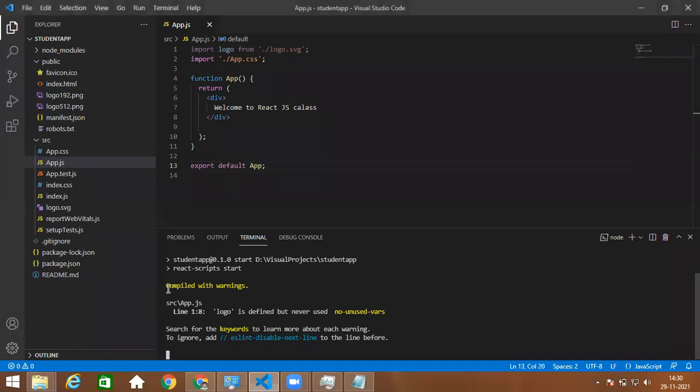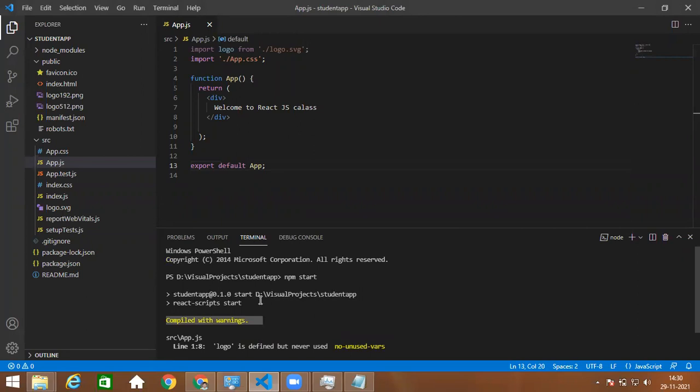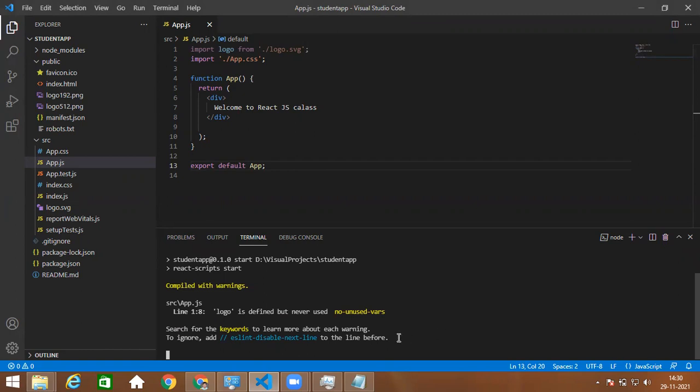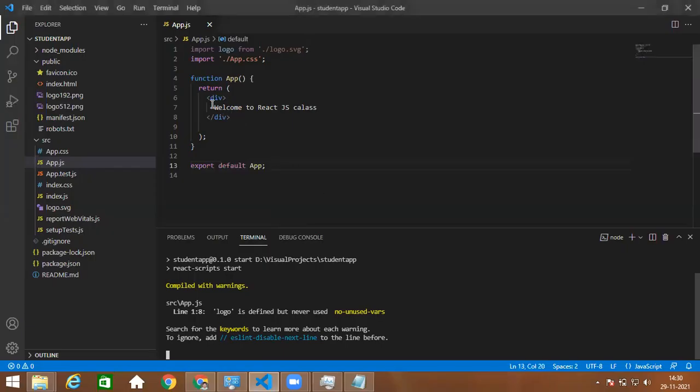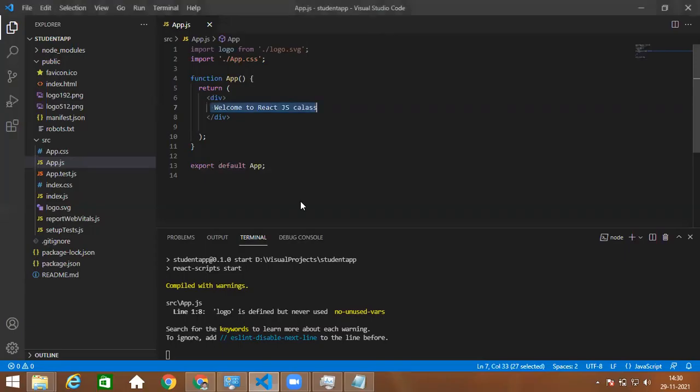Once you give the command npm start, it will say whether the compile is successful or not. Those commands you can see, npm start and compiled is done, and the development server has been started. The server host is localhost port 3000. And you see the message "Welcome to React JS class" printed here, right? So this is how our application is ready at the initial level.